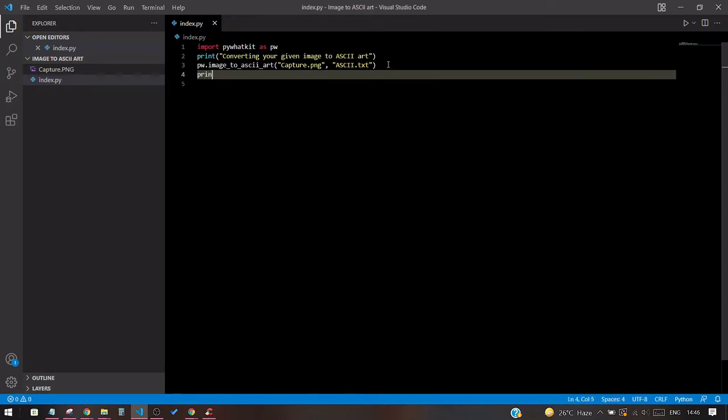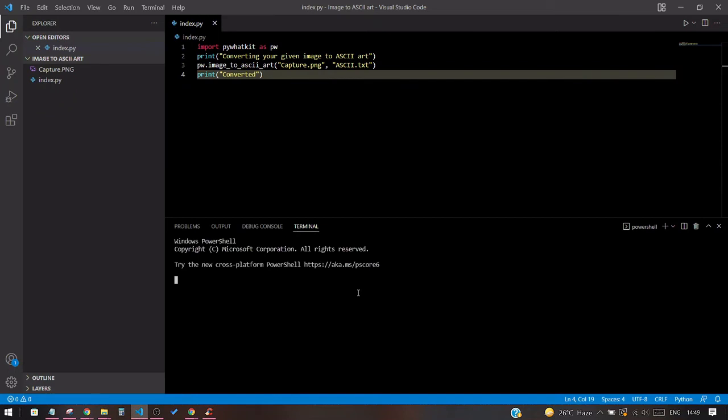I am writing print converted here just to make things really easy and clear. Have a look here, capture.png and index.py. I just have two files here. The code is completed, and now if I run this, new terminal, python, and the name of the file is index.py, and I hit enter.